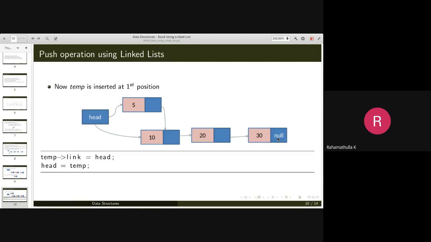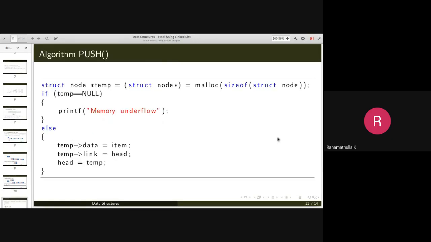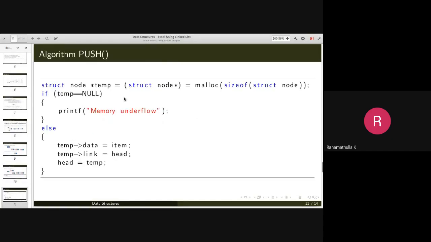So basically this is your push operation in the case of a linked list representation. This is the algorithm for push operation. You create a new node temp, and this is how you create a new node. You allocate memory, size of struct node. This is the size of memory that we require. So size of struct node, that much memory is allocated. Malloc will return a void pointer, so you typecast it to struct node star. So you will get a node now.